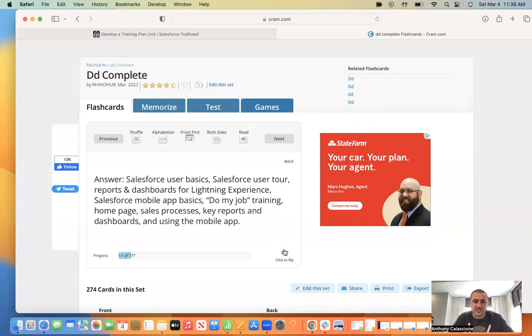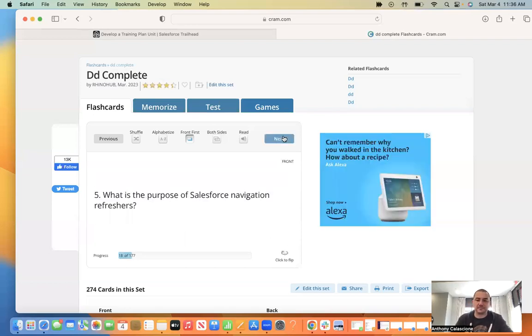What should be included in a training plan for a brand new user? Salesforce User Basics, Salesforce User Tour, Reports and Dashboards for Lightning Experience, Salesforce Mobile App Basics, Do My Job Training: Homepage, Sales Processes, Key Reports and Dashboards, and using the mobile app. What is the purpose of Salesforce Navigation Refreshers? To provide users with a refresher on Salesforce navigation.